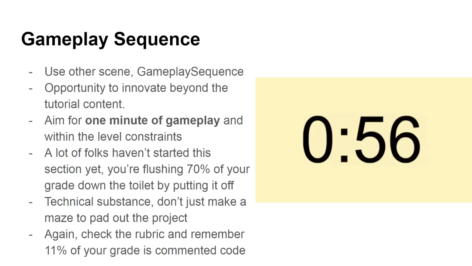Yeah, and then other than that, just make sure that you check the rubric. The assessment is pretty straightforward in what it's asking for. Just to clarify, this 11% is, I believe, for both elements, not just this in itself, but having your code commented and your project organized constitutes over 10% of your grade. That's an entire grade boundary.